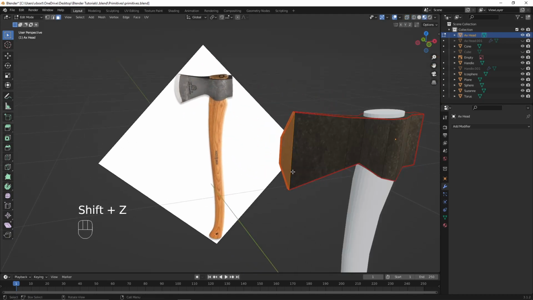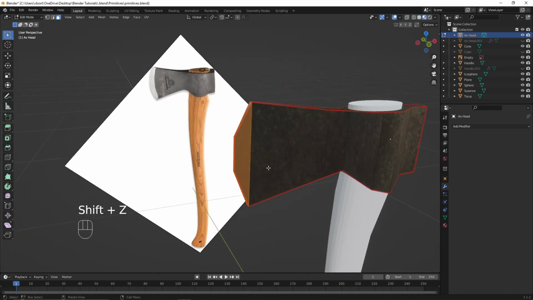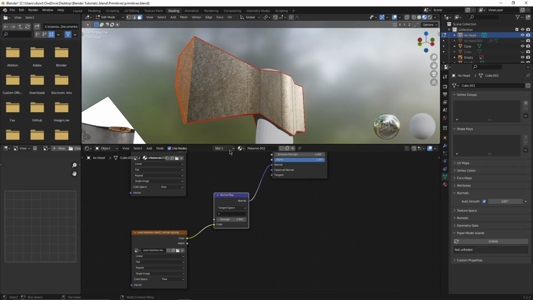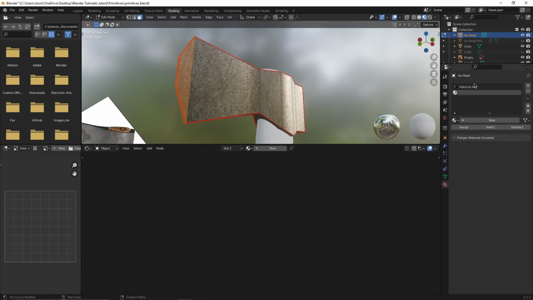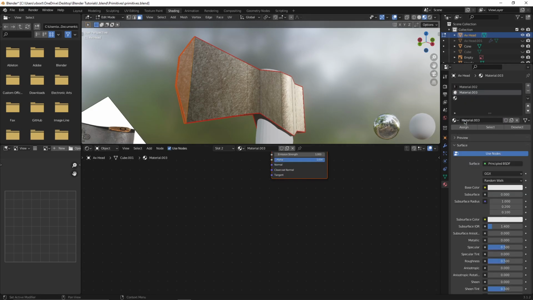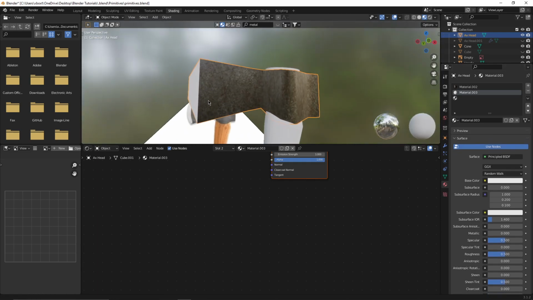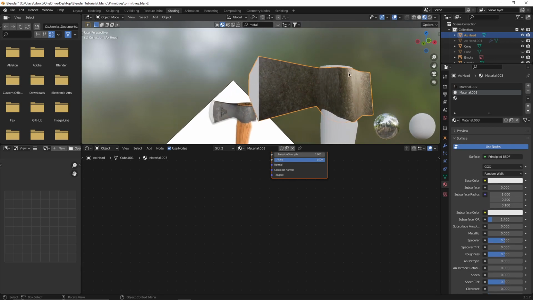Kind of a quick and easy way is just select all the faces in the front, go back to your shading, and where you see slot 1, you want to press plus. You can also do this here and just press plus, and you want to add a new material, right? And then assign. So you have these faces selected and you're going to press assign. So now this front piece has its own material separate from this one.